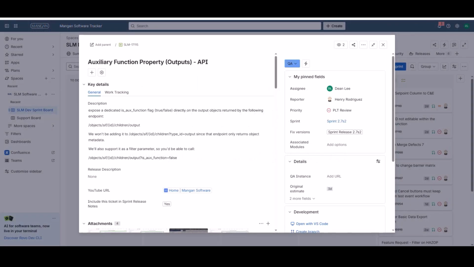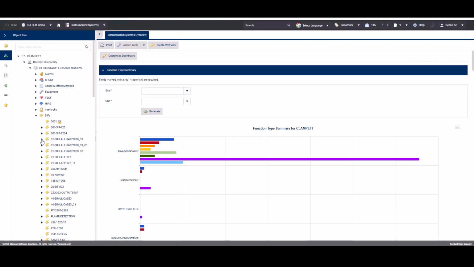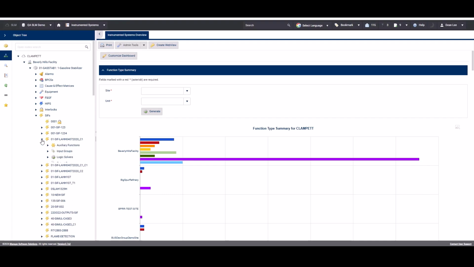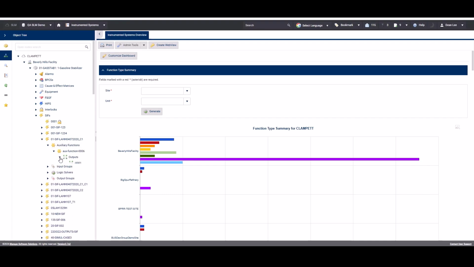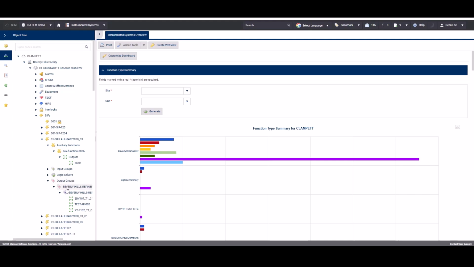Ticket number 17115, auxiliary function property outputs. So essentially we're looking for all of the outputs underneath the auxiliary function. So if we come to the instrumented systems module, we use this SIF as an example. Under the auxiliary function outputs, we have one output here, 0001. If we look under the other outputs, underneath this voting group, we have three other outputs.